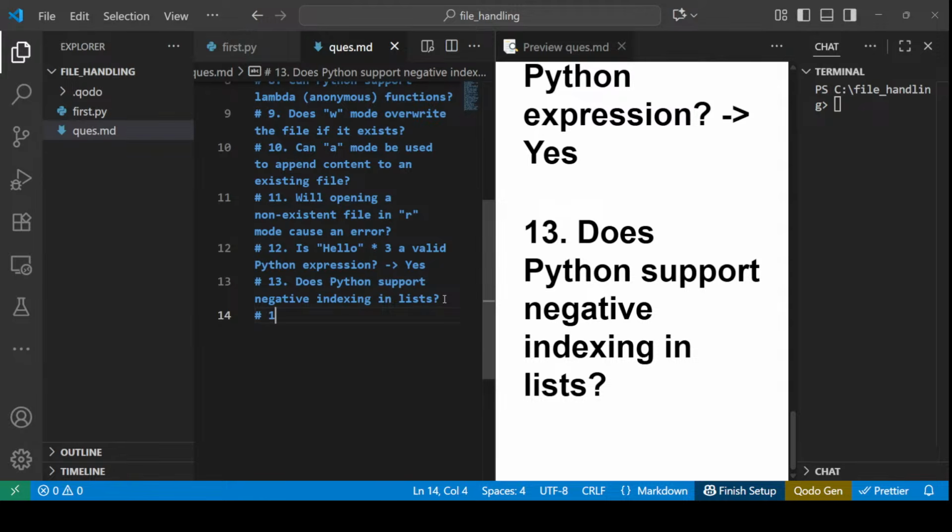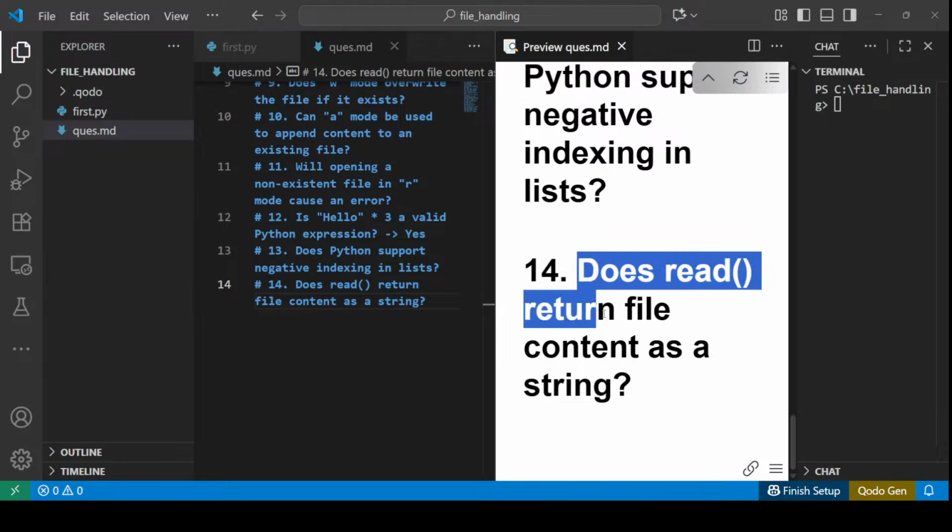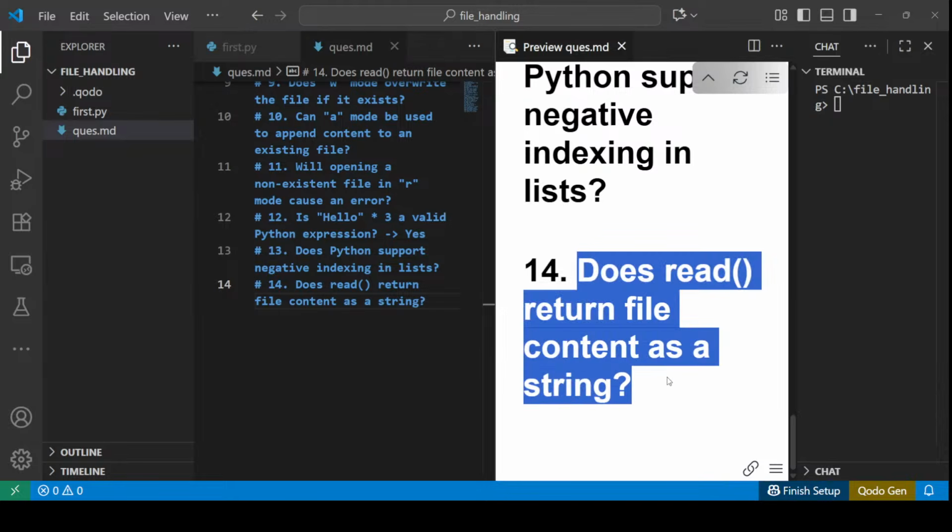Okay, let's go to the next question. That is question number 14. Guys, your next question is question number 14. That is, does the read method or function, you can say, return file content as a string?